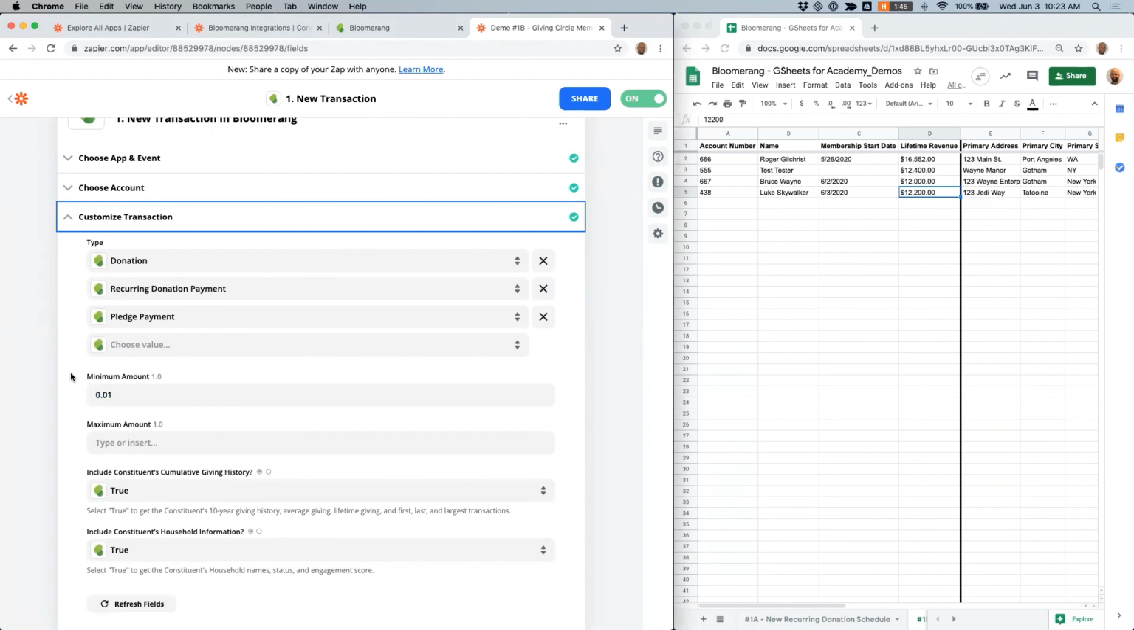So why are we doing this? The lifetime revenue total will only change if we add a revenue transaction greater than a penny to Bloomerang. If I add an in-kind gift or I add a pledge, that's not impacting the lifetime revenue number. So I'm going to filter those out so that I'm only triggering on new events that would impact this lifetime revenue number.